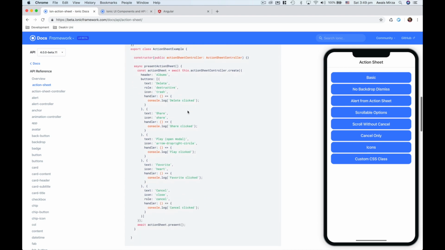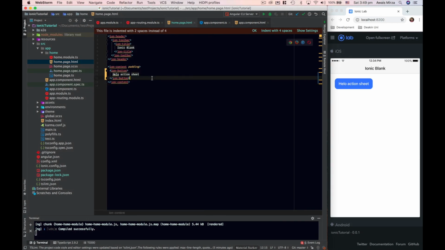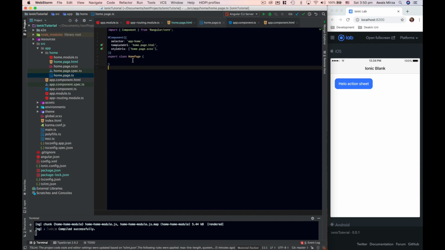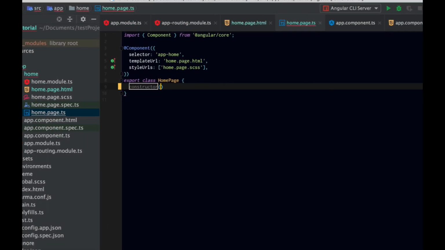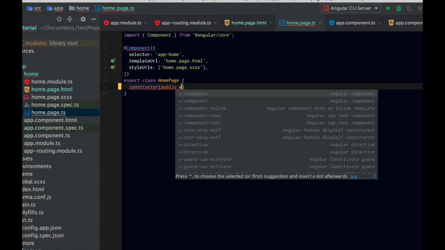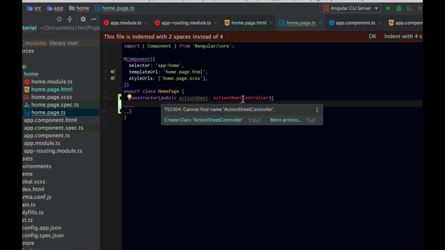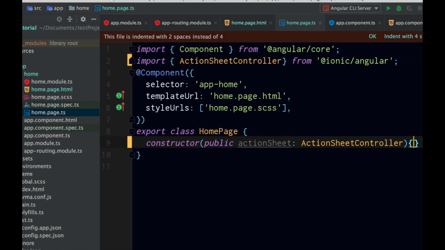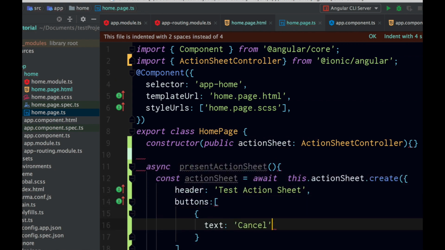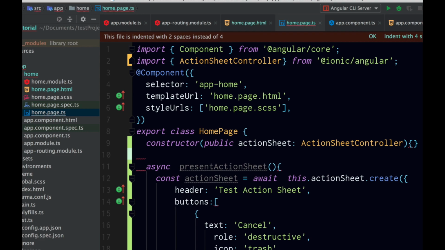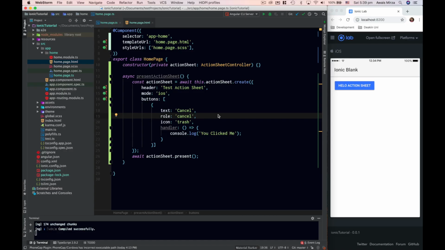So now I'm going to go back to the code, and here we'll just open the home.ts file where we want to do our logic. And then here I'm going to create a constructor function. Constructor, I'll say public, and I'll say action sheet. Alright guys, so I've fast forwarded the function.